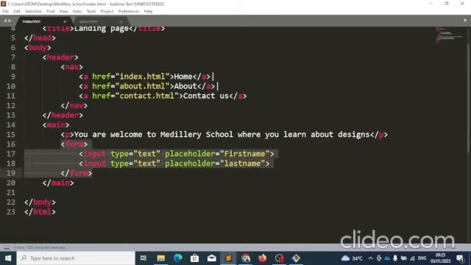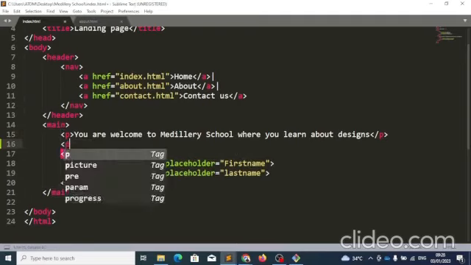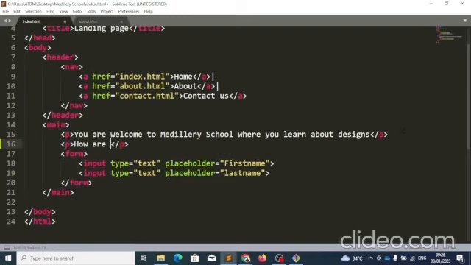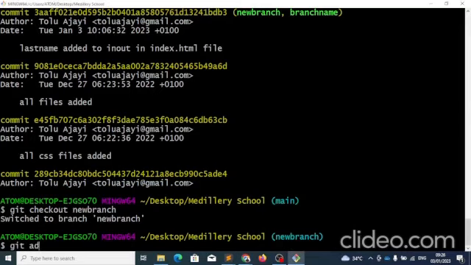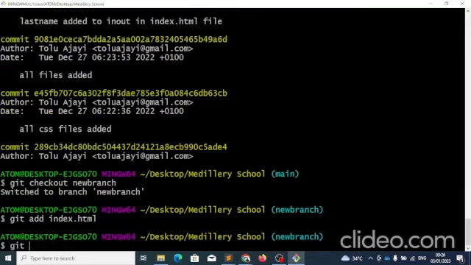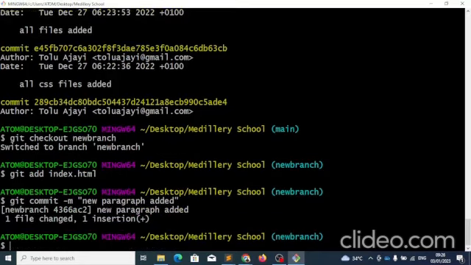Okay, let's do something. Let's just add more code here. Let's say we had a paragraph, how are you doing? I will save it, run my git add index.html, git commit -m "new paragraph added". Then, let's now go to the main branch, git checkout main.